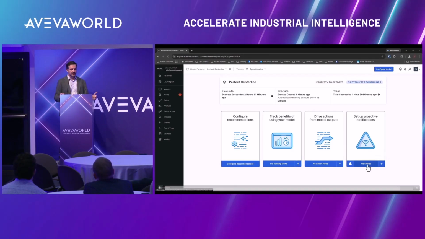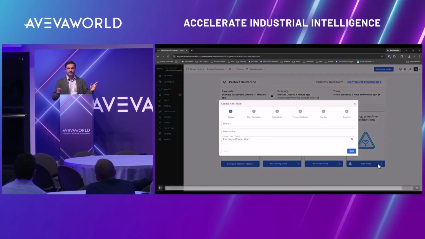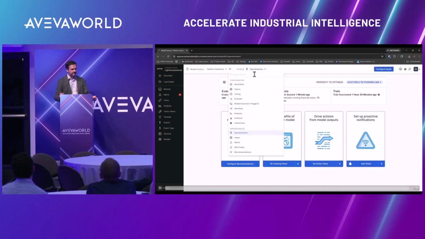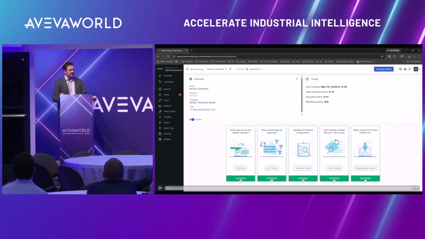But what is interesting is you can set up alerts. If your model deviates a bit, if your process deviates a bit from what the model thinks, it will send you a message and say, well, something went wrong. So quite interesting. And yeah, we are ready with our model.